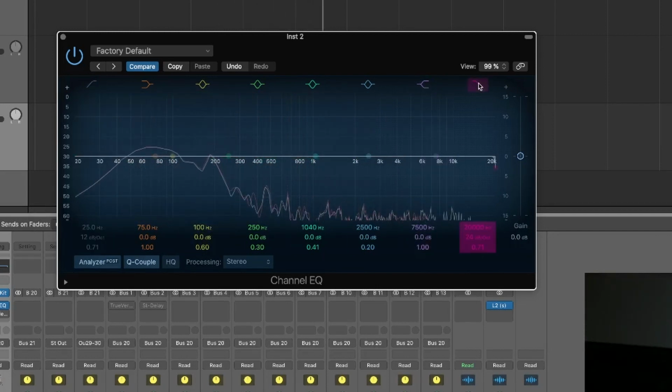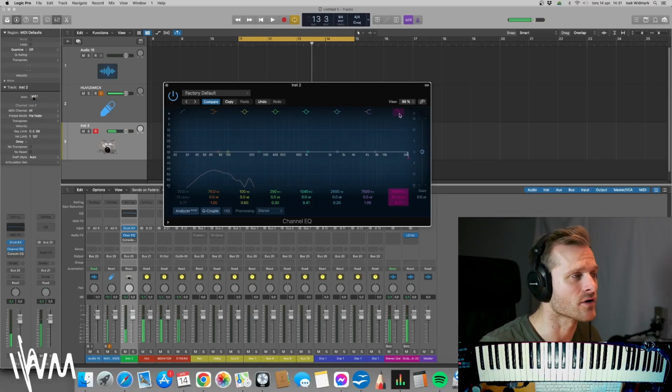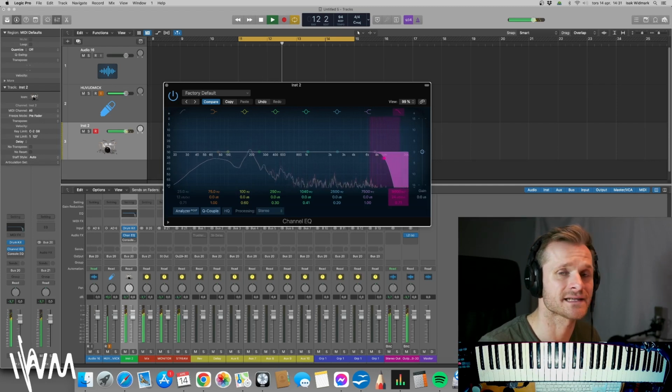And this one is called the high cut or the low pass filter. Let's try this one and listen.